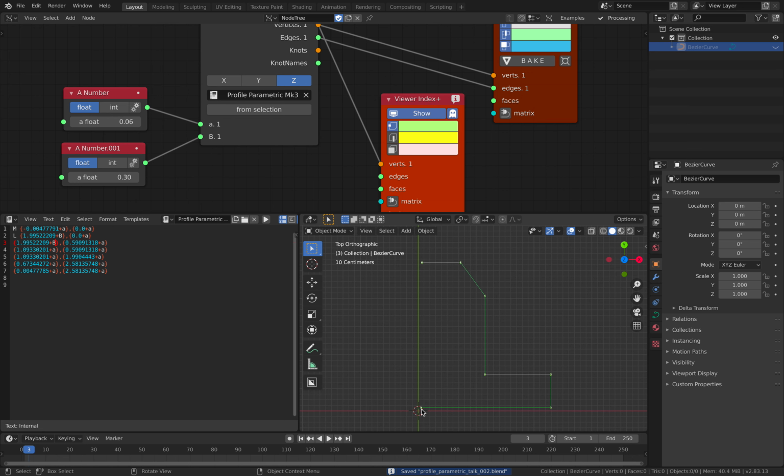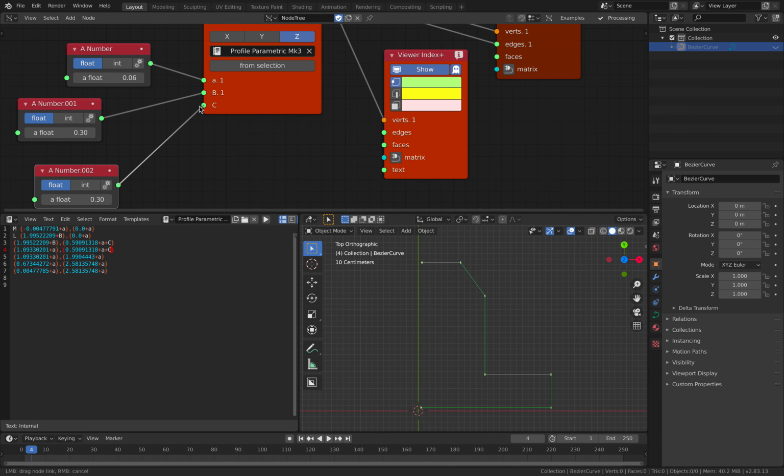So 0, 1, 2. Let's see. If we want to make 2 and 3 go up and down, okay, 2 and 3. I'm gonna plus C here and update. So now we have C. We can push it up and down like that. Okay, suddenly we have control for that as well.